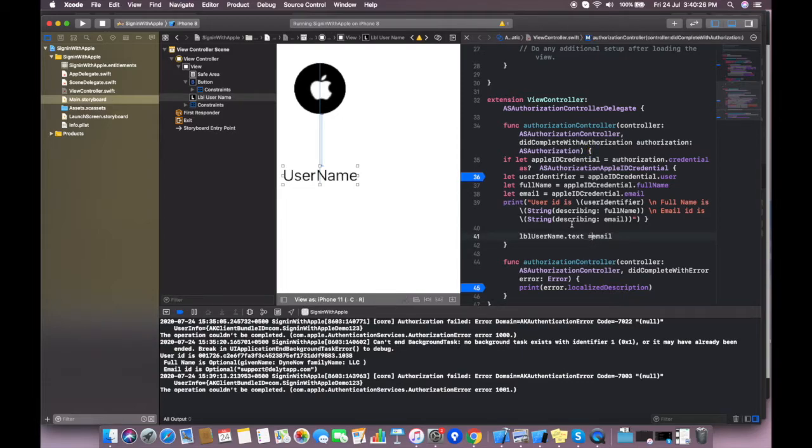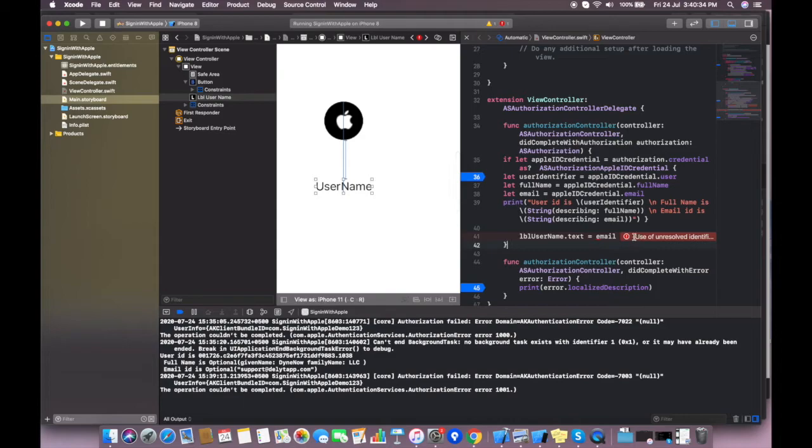Okay, now I'm simply setting the email value to my label on the UI screen. What is the error? Unresolved identifier. Okay, I think I'm putting this function in the wrong scope. Because the window is short, let me correct it.